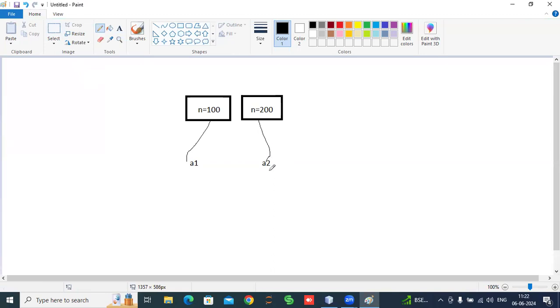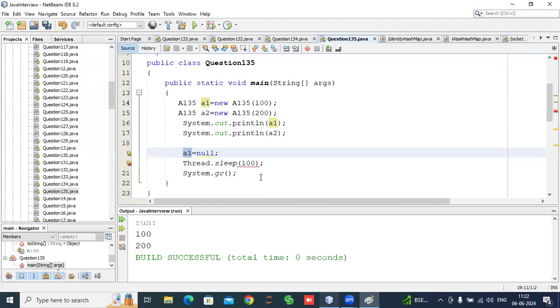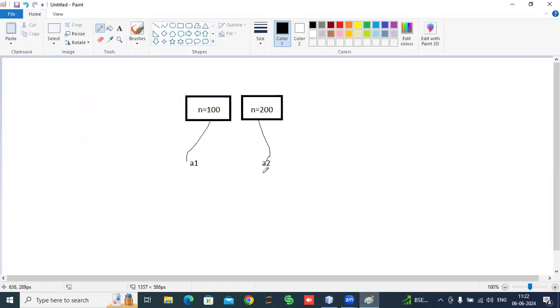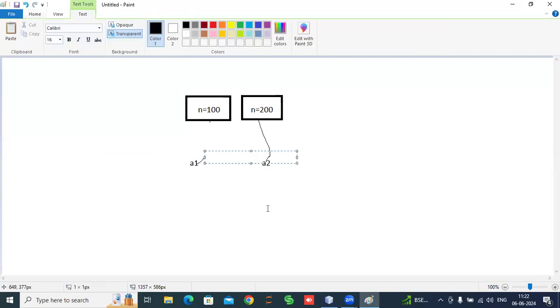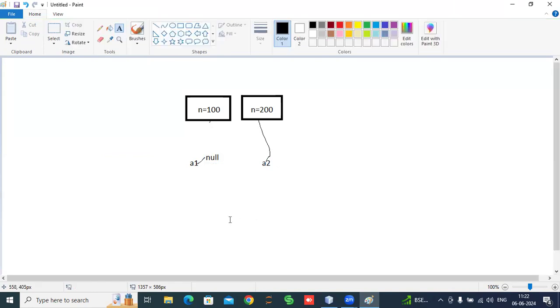Okay, then after some time, we said a1, please store the value null. So now what is happening here? a1 will remove this link, and a1 will store a null value. Okay, now this is the memory.